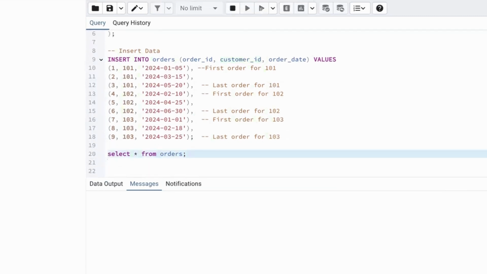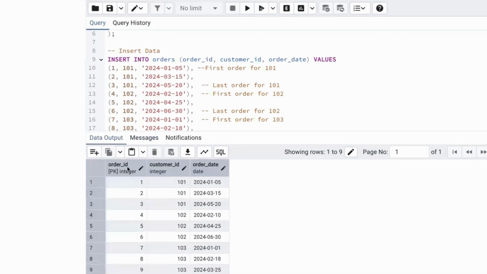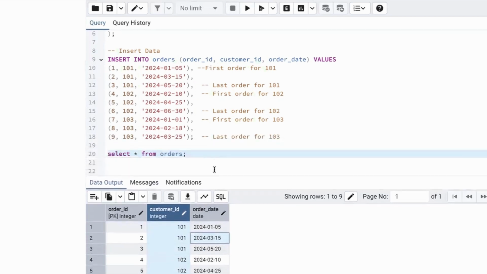Let's check our table. So this is our table. We have order ID, customer ID and order date. We have 9 customer IDs and 9 order IDs. Then in the customer IDs, we have 101, 102 and 103. Then order dates are given. Now we need to find the first and last order of each customer.